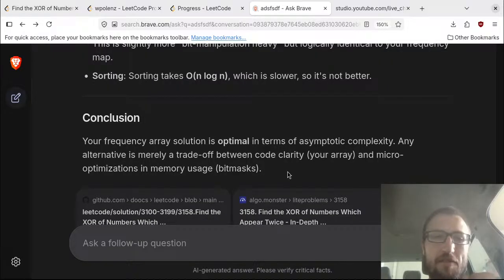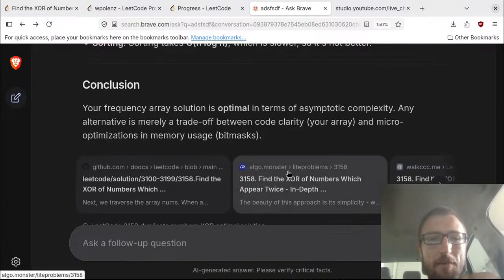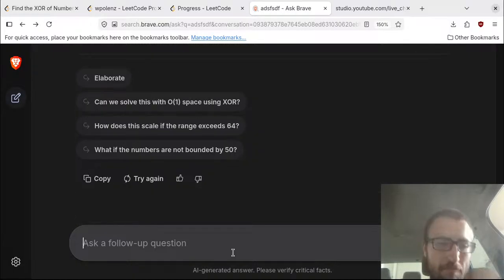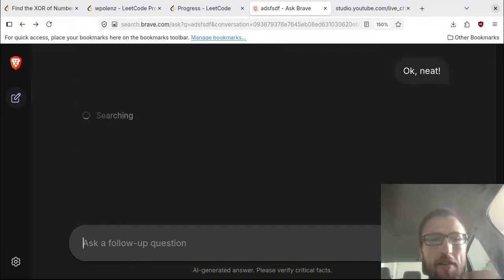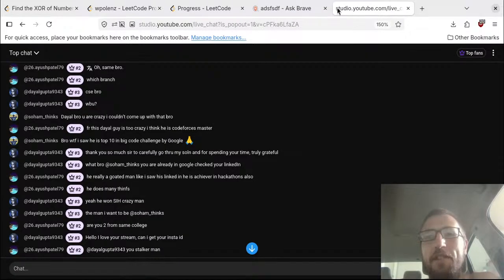Yeah, okay. Any alternative is merely a trade-off between code clarity, micro-optimizations and memory usage. Okay. Neat.